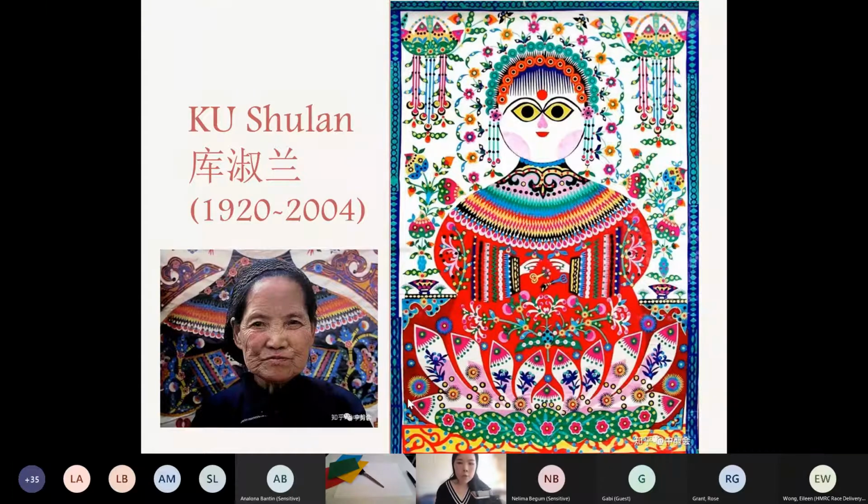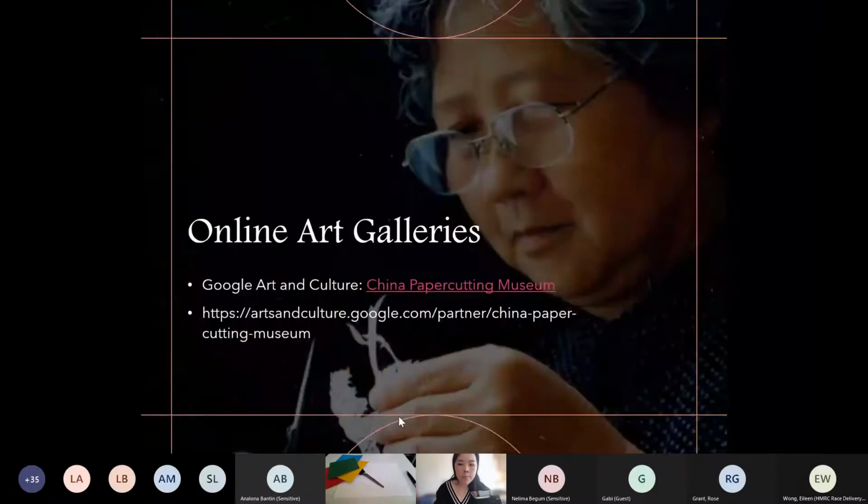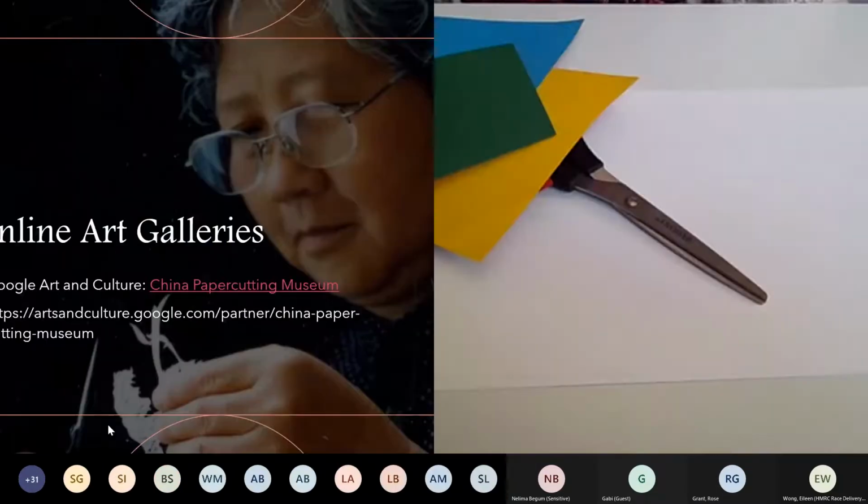And if you are interested in looking into more paper cutting art, Google Art and Culture has an online paper cutting museum. If you search China Paper Cutting Museum, it will take you to more brilliant Chinese paper cutting artwork. Okay, so that's the end of the introduction, and now let's do some paper cutting.